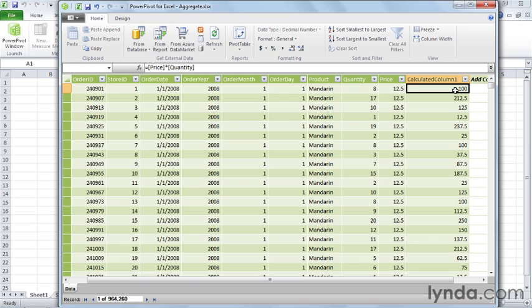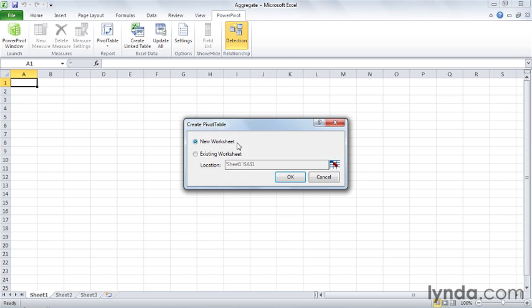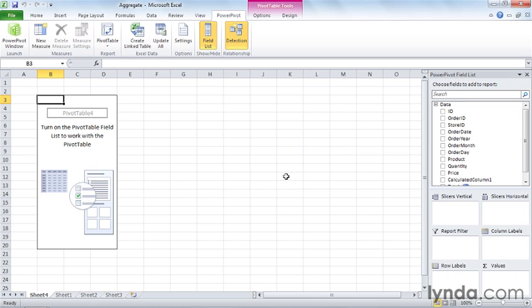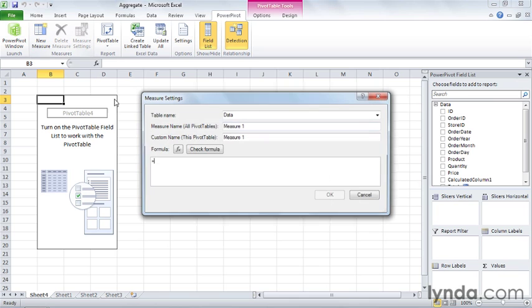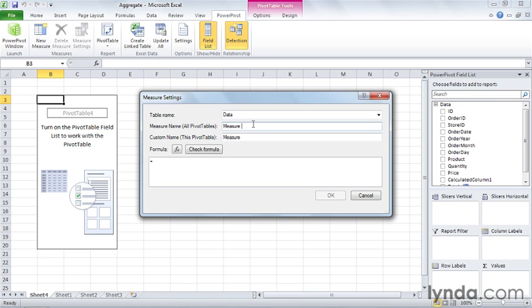Now, if I want to create a measure from those two columns, I need to create a pivot table and then create the measure. So to do that, I click the pivot table button and put it on the new worksheet, click OK, and I get my new pivot table. Now let's say that I want to create a new measure called order total. To do that, I click the New Measure button, and then I'll change the name of the measure to Order Total. And you don't have to start with a capital letter. I just do it out of convention. And then we can create the formula.